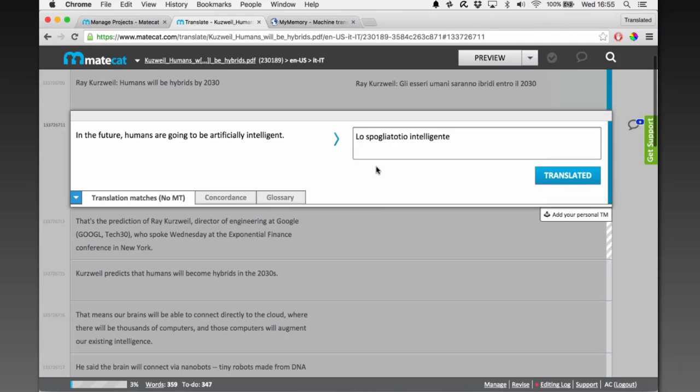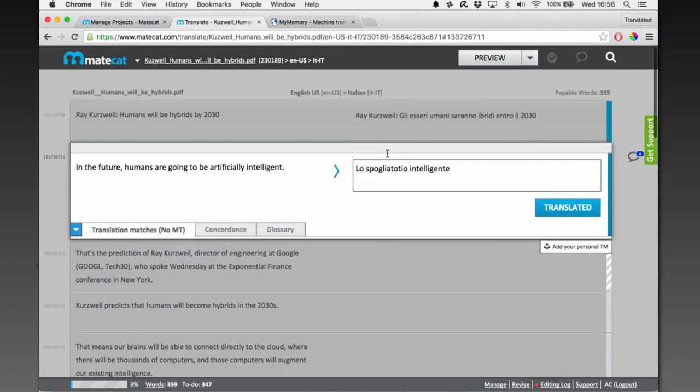So basically, there is a temporary storing of your translations in your browser. When the internet connection is back, we will sync the translation with the servers. So that is done automatically.